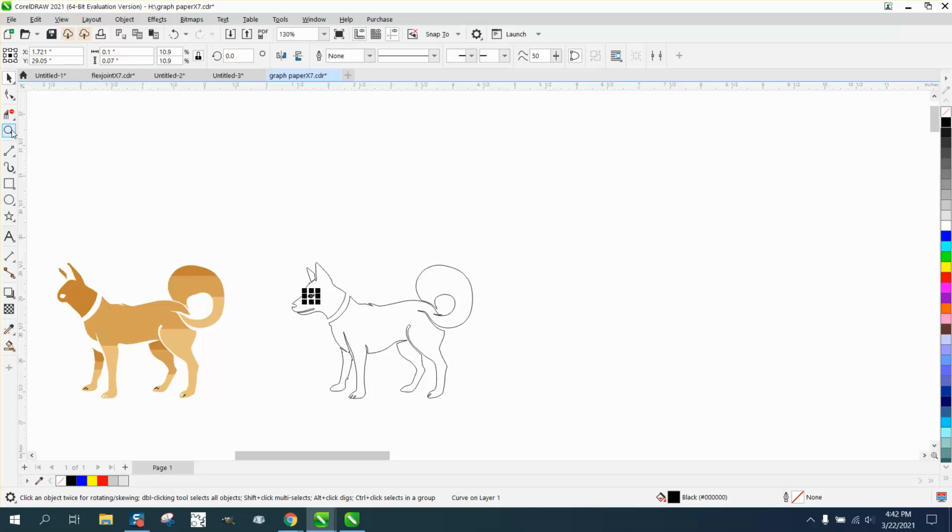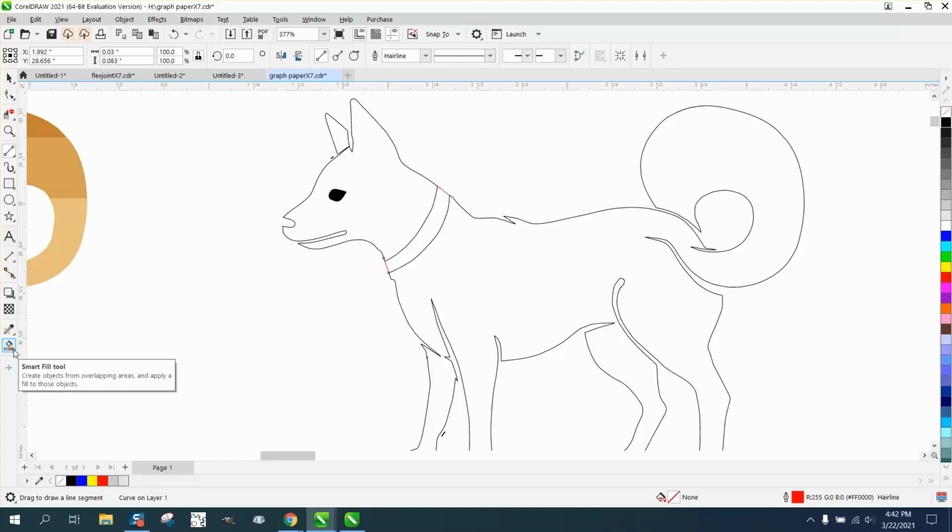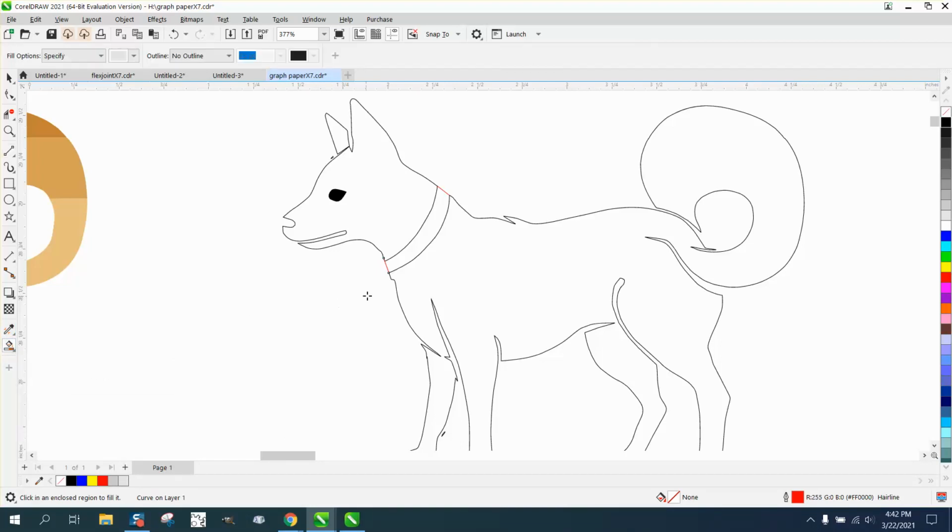We can't really do anything about his collar. We'll just have to make a new collar because it's separated. So if you just take your 2-point line and go from there to there, and from there to there. And, well, there's already, it looks good. You could actually take it and fill it in with black with the Smart Fill tool.